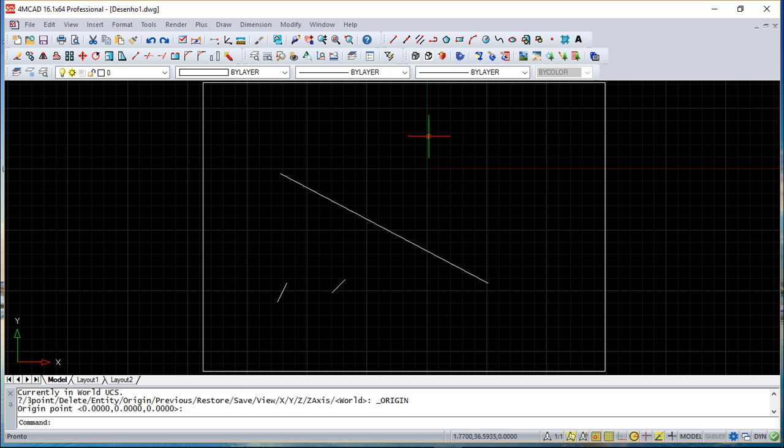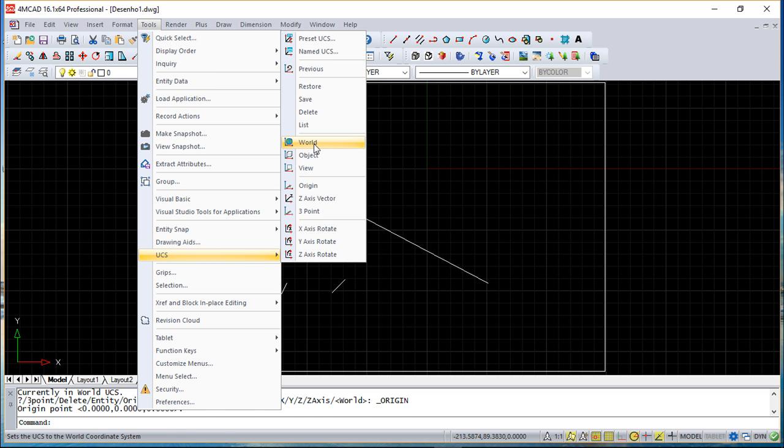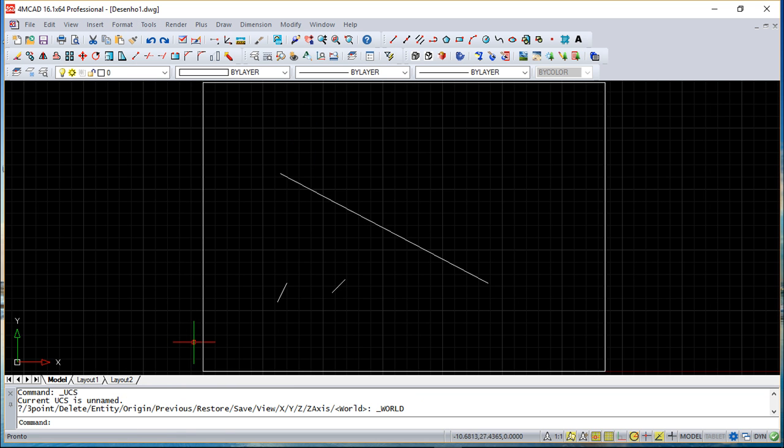So you see now this notation here, red, and green. So here it is the 0, 0, 0, and if you see this moving, when I'm close down here, it's almost 0. So this is a way to create your own coordinate system. If I need to go back to the world, so again, UCS, world, okay, and we are here again.